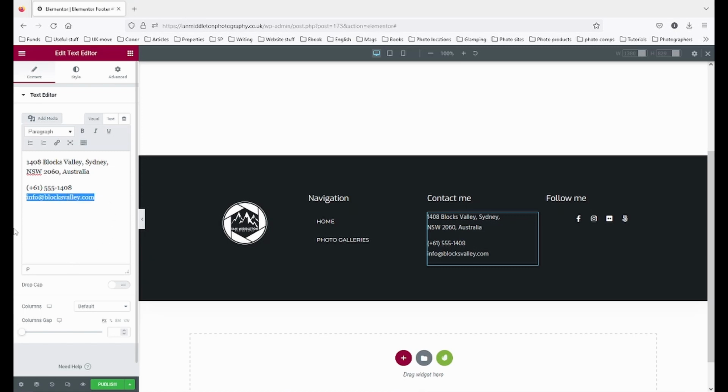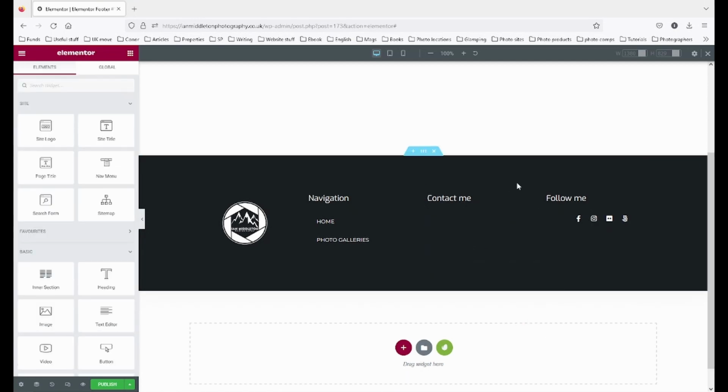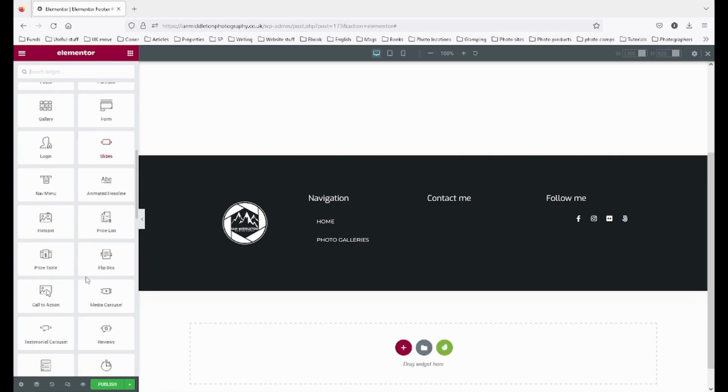If you want to make your email clickable, you simply highlight it, come up to the insert link, and usually when it's an email it does it automatically. If not, you need to write it this way, mailto colon and then your email address. So if we do that, now it's made it clickable. But if you don't want to use this, you can always delete it and then choose another widget. Now you can have down here, for example, an icon list.